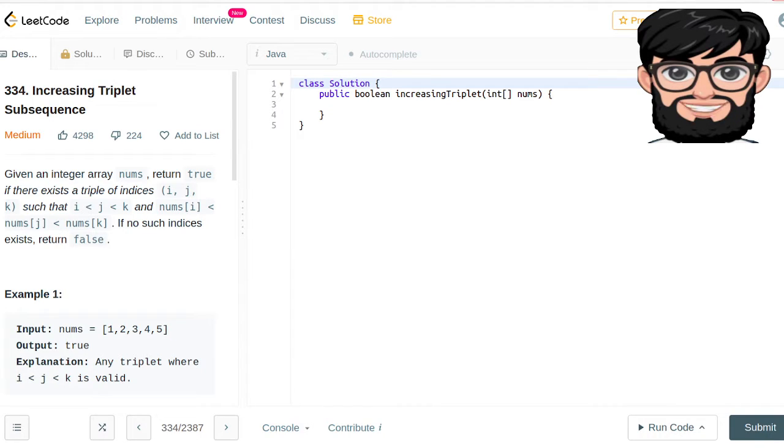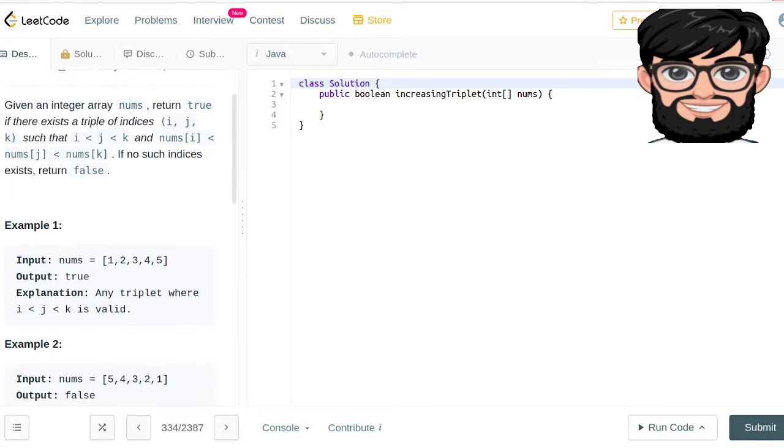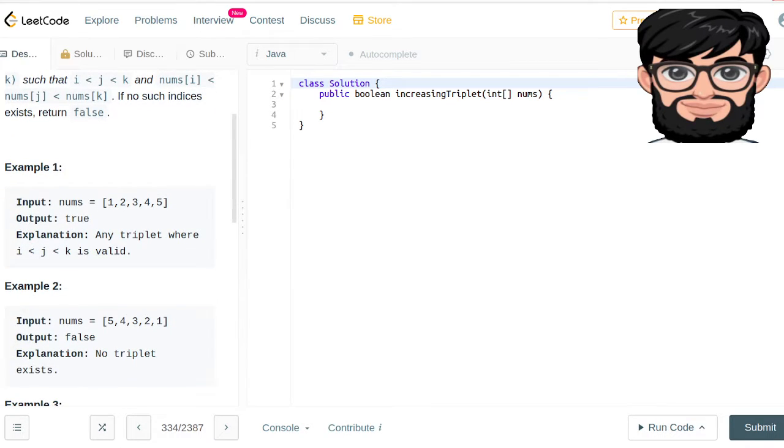Today we're going to be working on Leetcode question number 334, increasing triplet subsequence. Given an integer array nums, return true if there exists a triple of indices i, j, k such that i comes before j and j comes before k, and nums of i is strictly less than nums of j, which is strictly less than nums of k. If no such indices exist, return false.